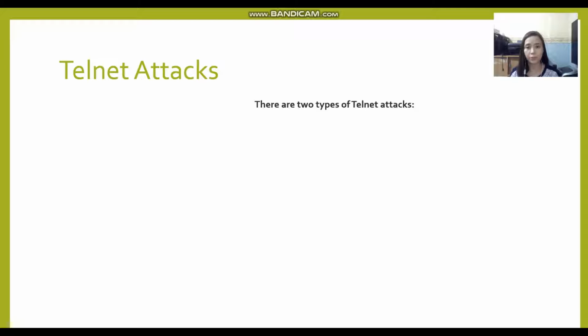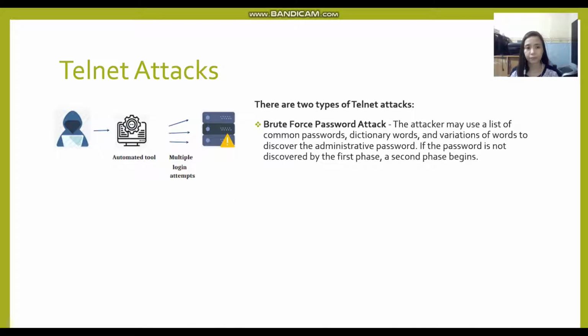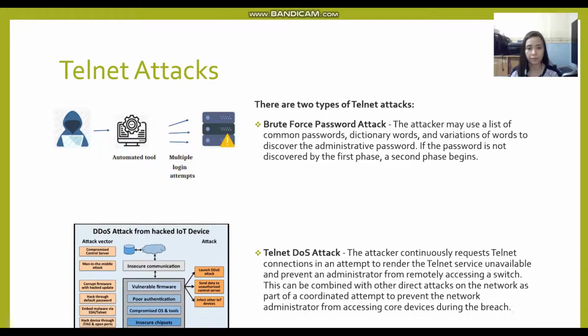Telnet attacks. There are two types of telnet attacks. The first one is the brute force password attack. The attacker may use a list of common passwords, dictionary words, and variations of words to discover the administrative password. If the password is not discovered by the first phase, a second phase begins.